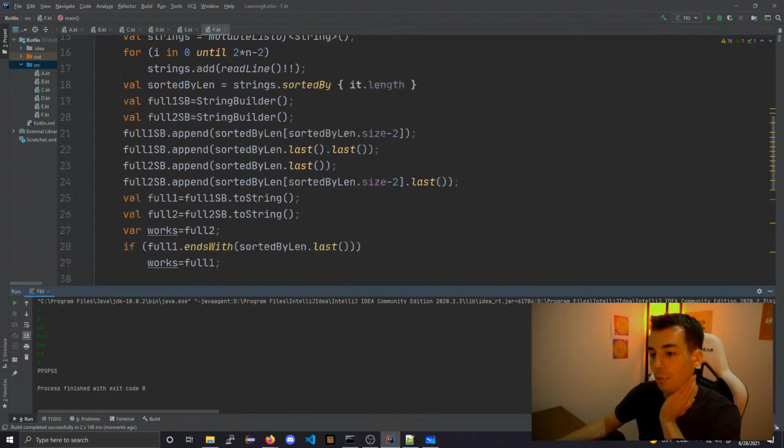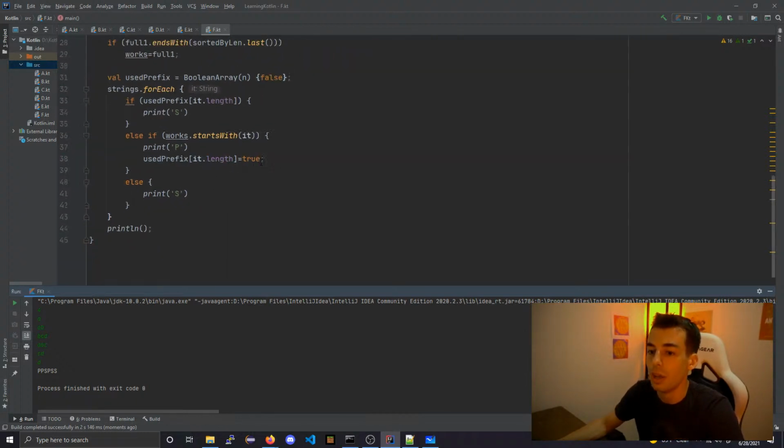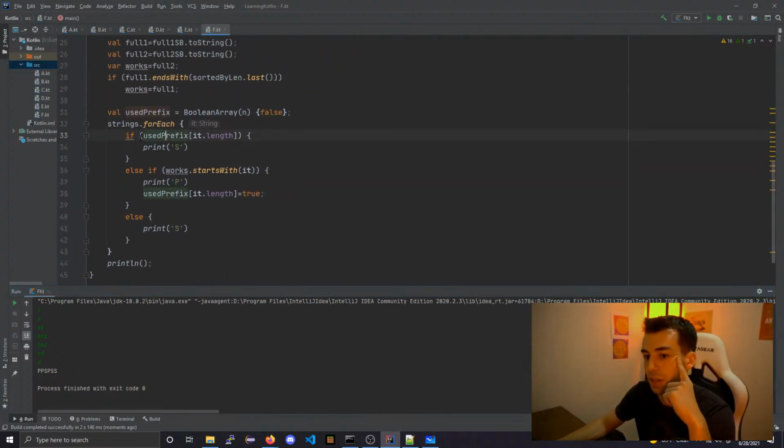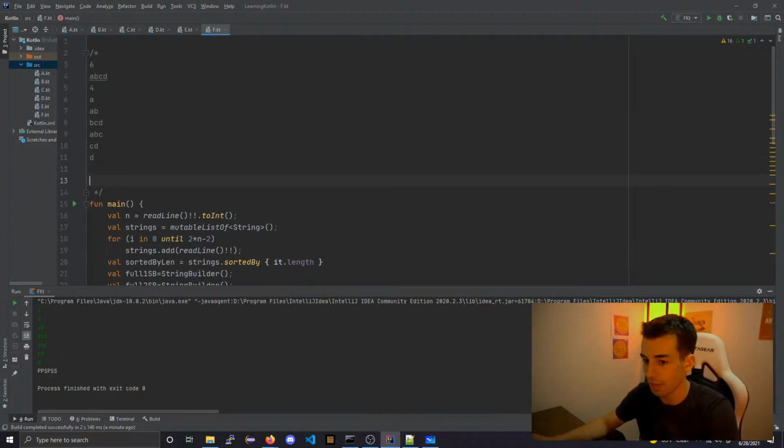Yeah, something could be both a prefix and a suffix. That's a good point. I'm trying to check for it being both a prefix and a suffix by only using each prefix once. So if I already used a prefix of a certain length, then I'll make the next one the suffix. That's how I'm trying to handle that. It is in the example. They do have a sample where that's the case.